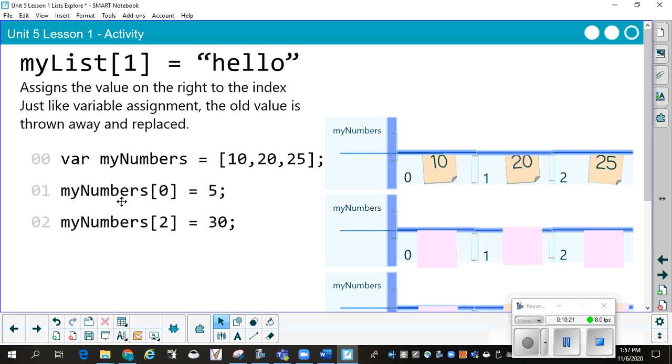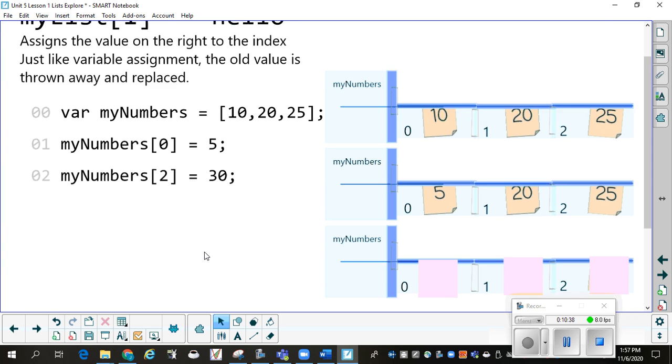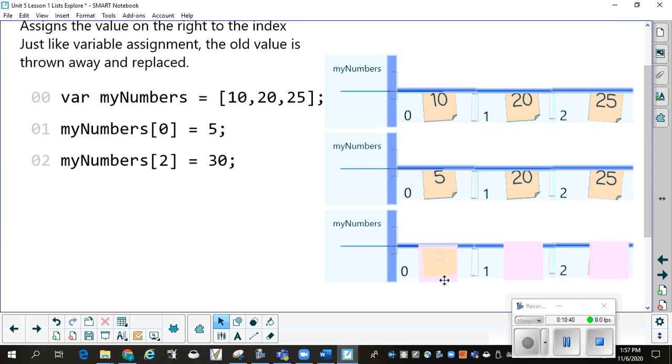Then my numbers sub 0, I'm going to replace location sub 0 with the value 5. I still have 20 and 25 in locations 1 and 2. My numbers sub 2 gets 30. I didn't do anything to location 0. I did not do anything to location 1. To location 2, I threw away the 25 and replaced it with 30.